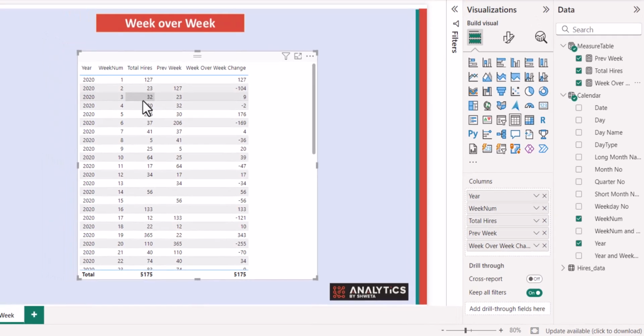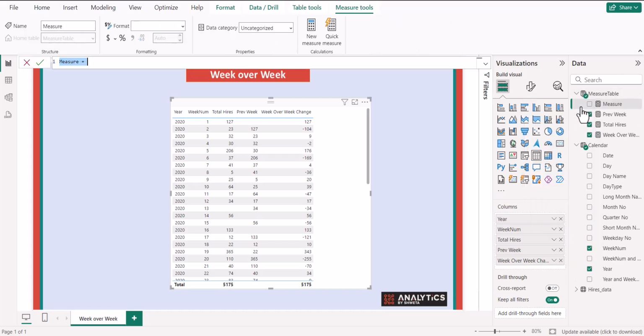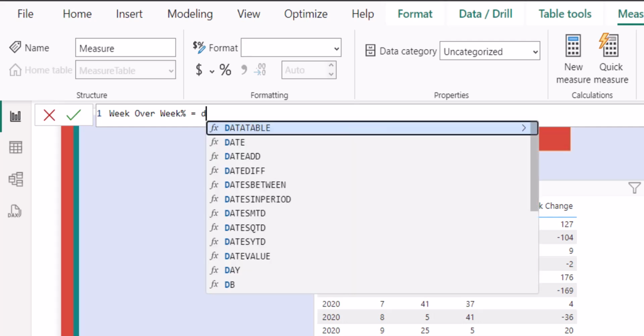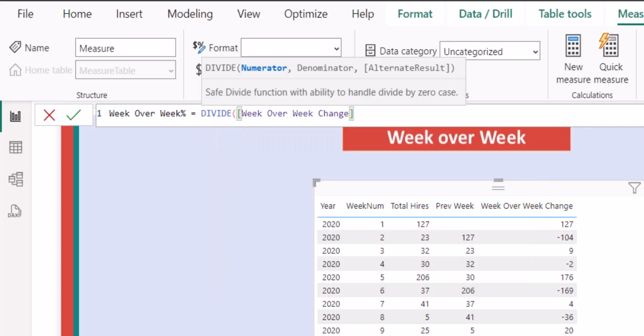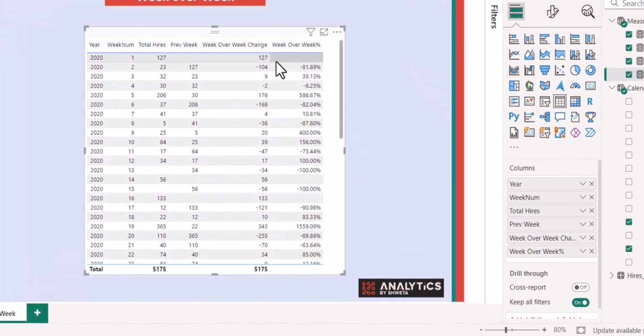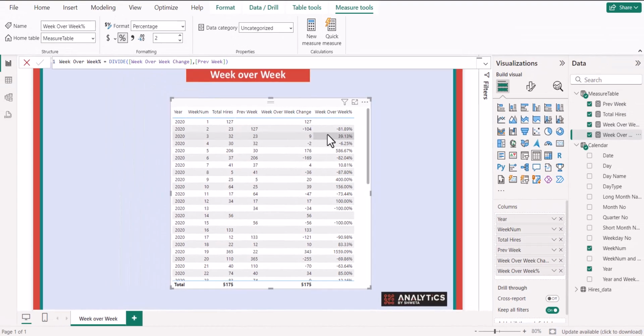To calculate the week over week in percentages, let us create a new measure. We write week over week percent and we use the DIVIDE. We use the week over week change and then we divide it by the previous week and we approve this measure. Let us convert this to a percent and also add this to our table visual. Now if you see, we get the difference between the current week and the previous week. Wherever it's a negative value, it means that there is a reduced number of hirings in the current week as compared to the previous week. And wherever the number is positive, it means that there is an increase in the hiring number as compared to the previous week. And this is how you calculate week over week percent.